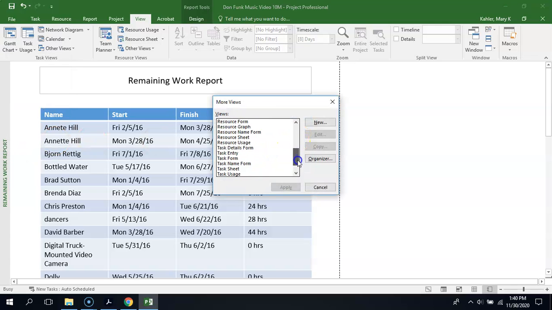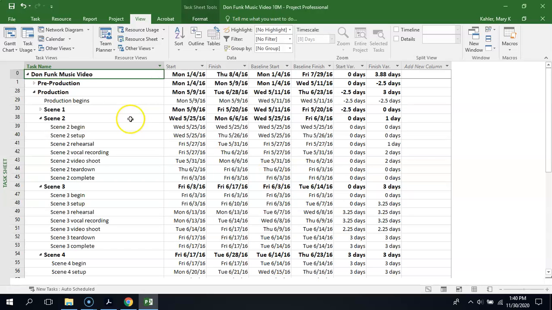Isn't it crazy how we haven't even looked at all of these different views yet in Project? I find it amazing. Okay, so task sheet is basically the left-hand side of your Gantt chart. It's like a Gantt chart minus that schedule over on the right-hand side. So don't be too weirded out by oh my gosh, another view.